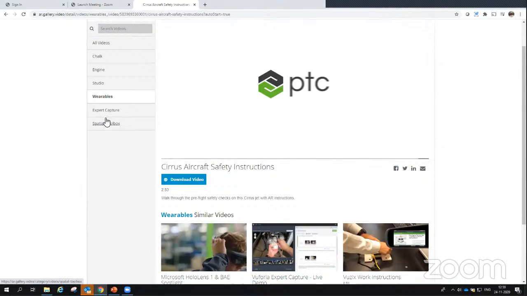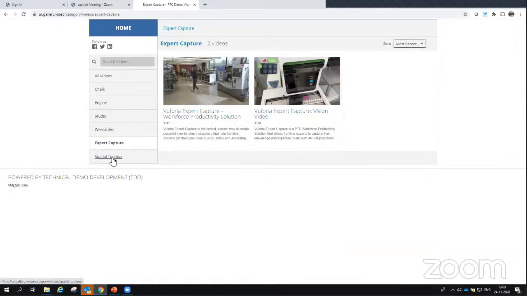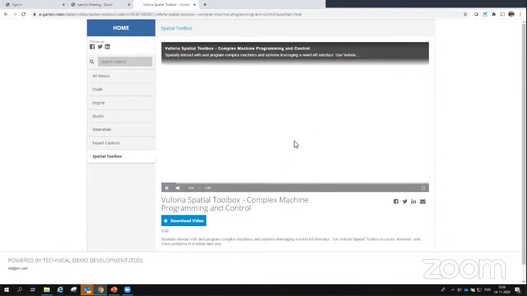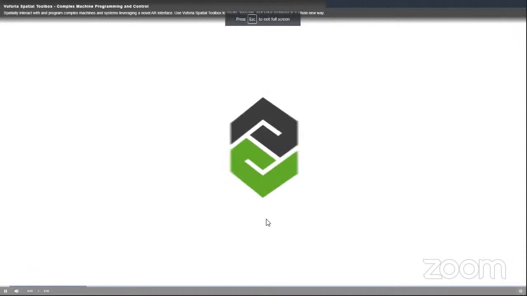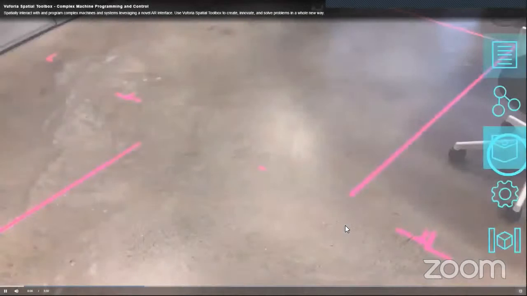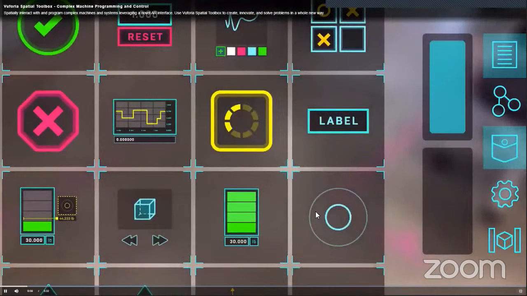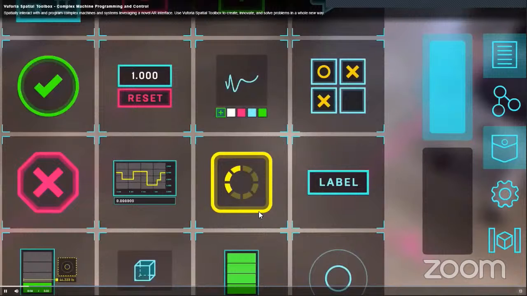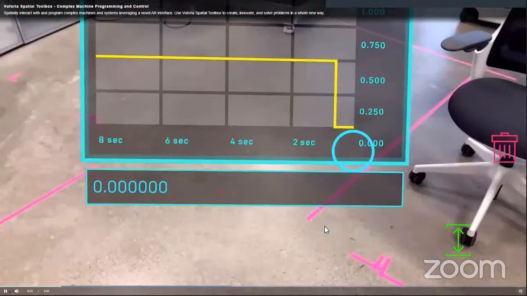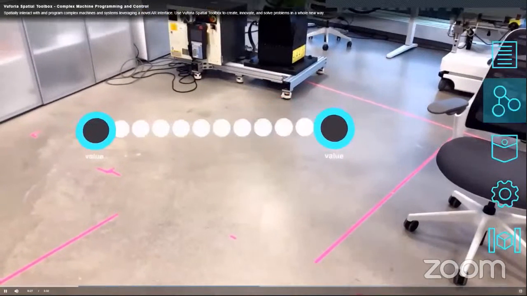Right. And then Vuforia Expert Capture also has a lot of examples. Then we also have introduced something called Spatial Toolbox. And this is open source, which we have introduced. Here you can have an interactive kind of toolbox which will interact with the physical systems. So the toolbox has a lot of different widgets which actually do specific functions. So you can create a kind of logic using this Spatial Toolbox. You can connect those logics.